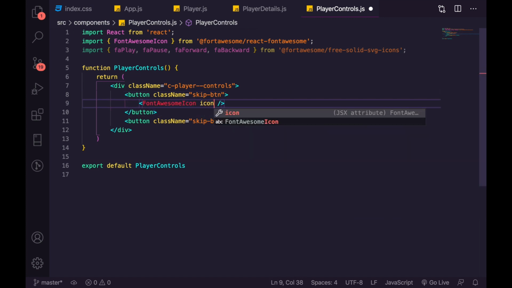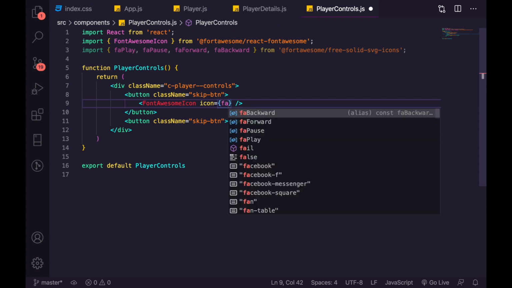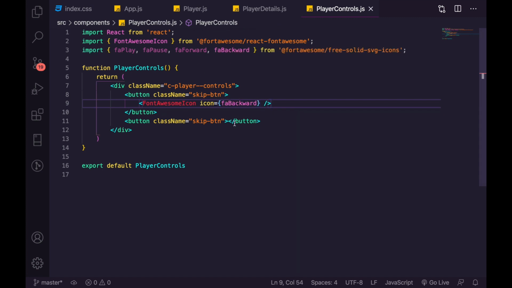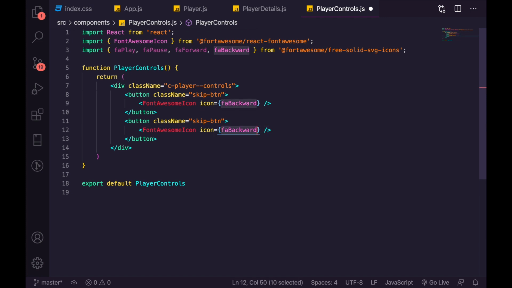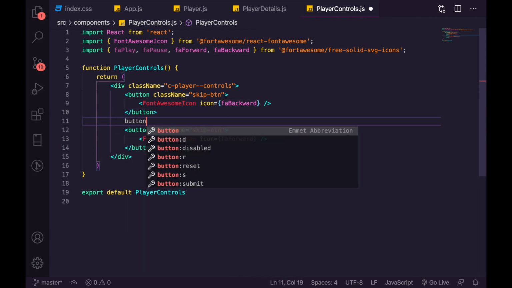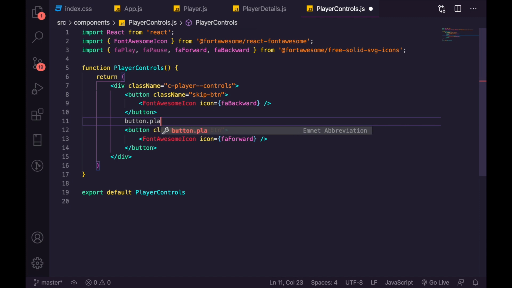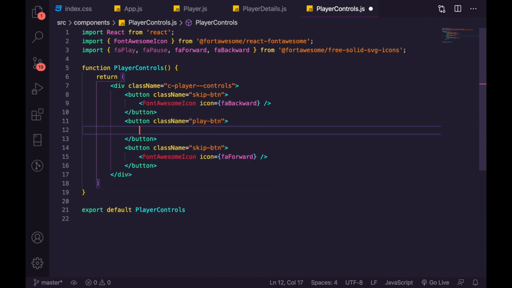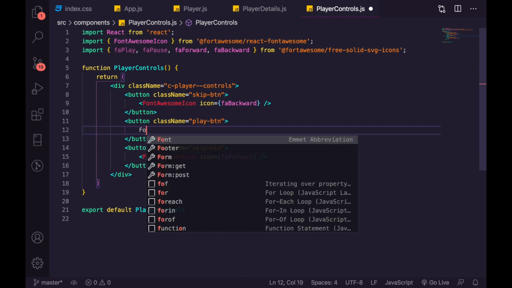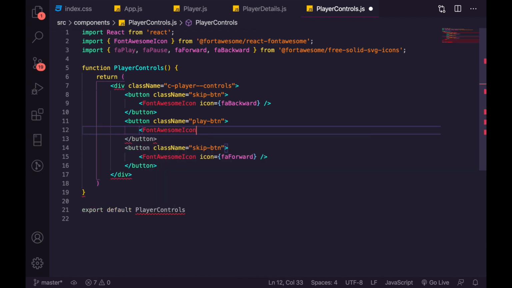And we're actually going to say icon is equal to, and then we're going to pass through one of these icons. So for this one, it's going to be backwards, because it's going to be the backwards icon. And if we just copy this, come down to this one here, paste this in, this one's going to be forward. We now need one more button which is in between, and it's going to have the class of play-button, and we're just going to do another FontAwesomeIcon. We're going to pass the icon, which is going to be play.